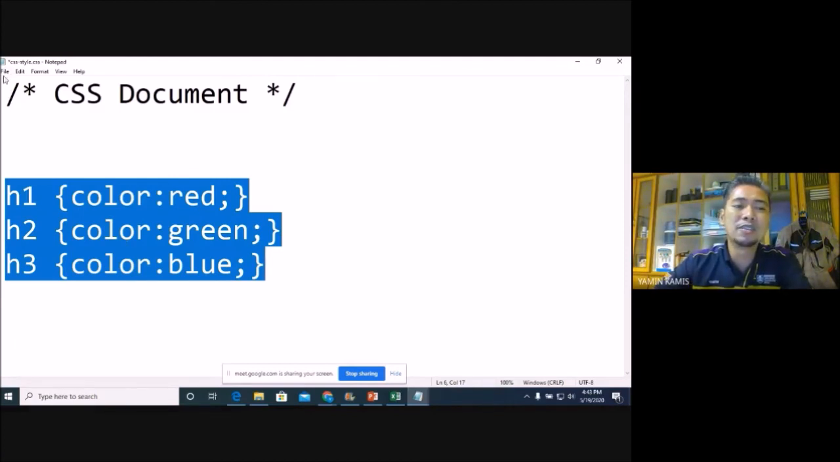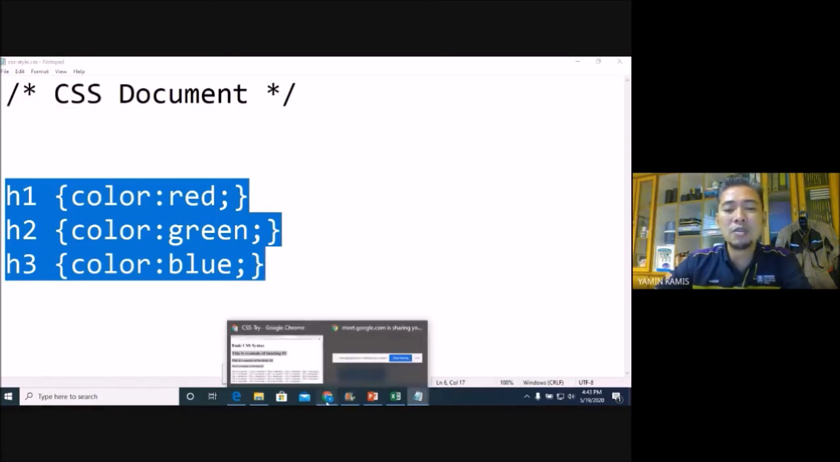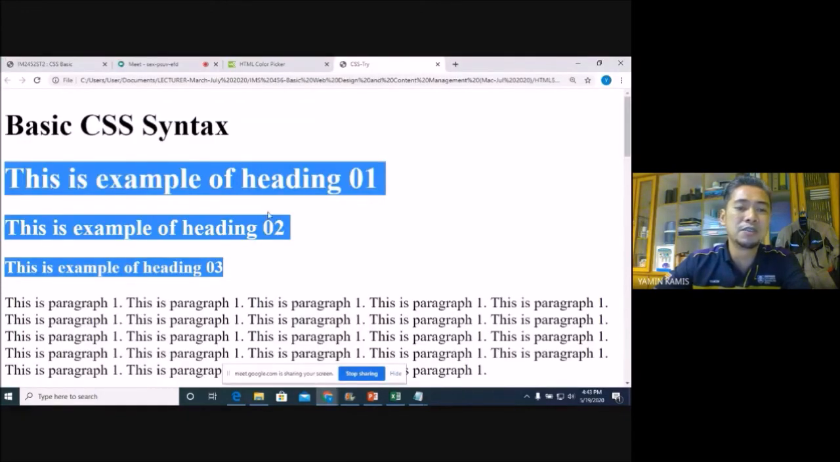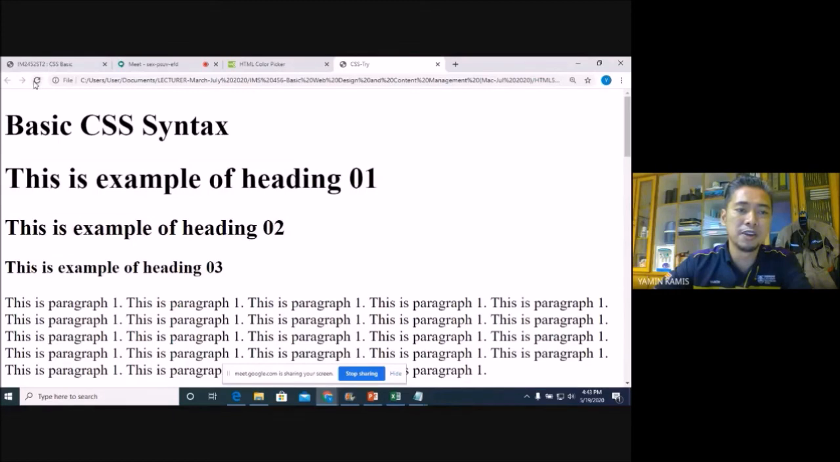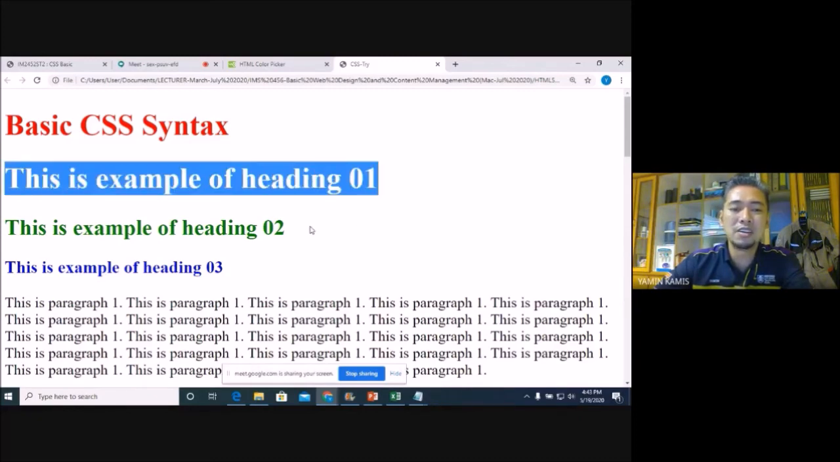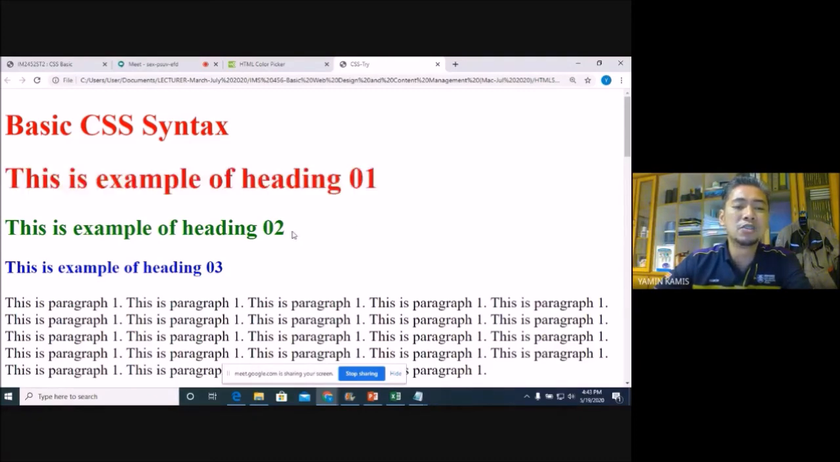So what you need to do is very simple. File, save. Once you have edited, you save. And then going back to the browser, now we just refresh. Reload, I refresh. There you go, you can see that now this HTML file is actually using the style in CSS. Nampak tak? H1 is red, H2 is green, and H3 is blue.